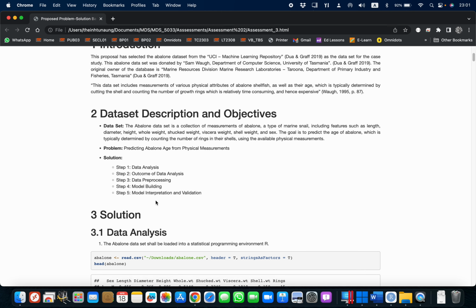The solution, the steps I'm going to do: step 1, we do data analysis. Step 2, outcome of the data analysis. Step 3, data pre-processing. Step 4, model building and model interpretation and validation.